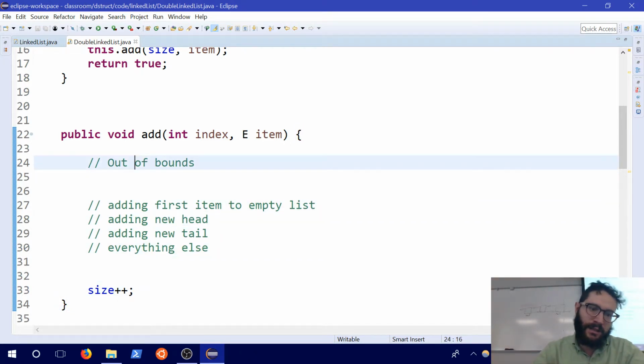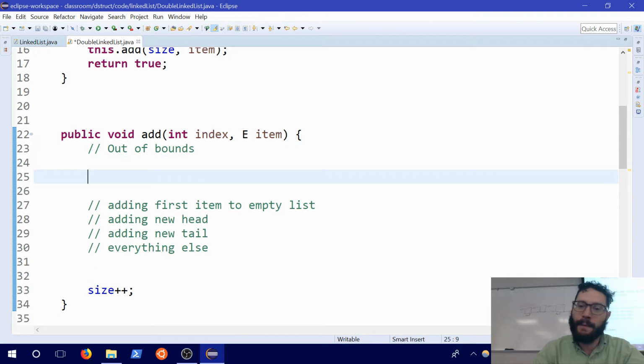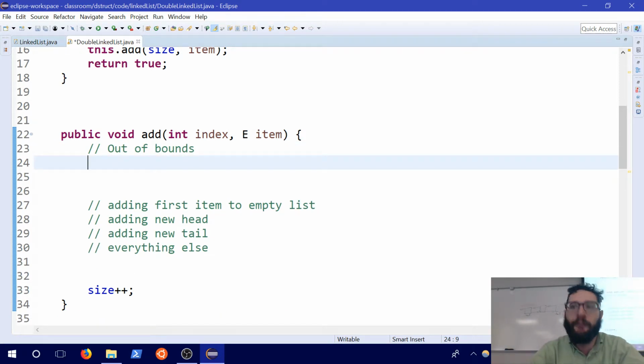So what are the valid indices? Well, they're the same thing for all the other add methods we've been doing for the array list, the singly linked list, and the doubly linked list. It doesn't change here. If the index is less than 0, we can't add to a negative index. We can't add an item to index -1. We can, however, add it to size. So if it's greater than the size, it's out of bounds, because we can always add at size.